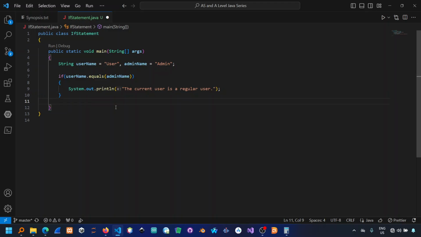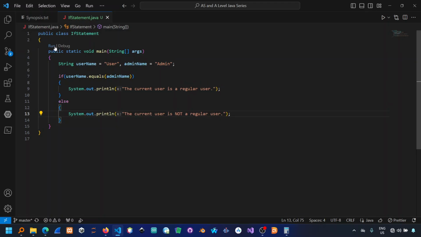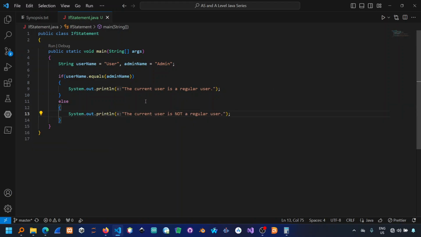So what we can do now is make use of an else statement, right, which is basically the alternate. The else statement simply handles the alternate. So what we can do is say that in the event that username is not equal to adminName, then we simply want to print out the current user is not a regular user, meaning to say that it is the admin. So let's go ahead and run the code, and you realize that we get the code that is within the else block, right? The current user is not a regular user, meaning the current user is an admin. So that's how an if else statement works.